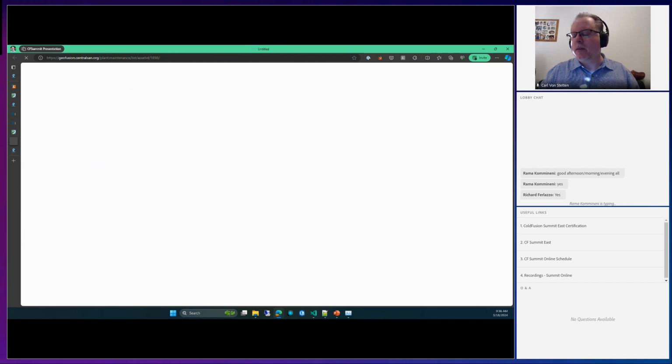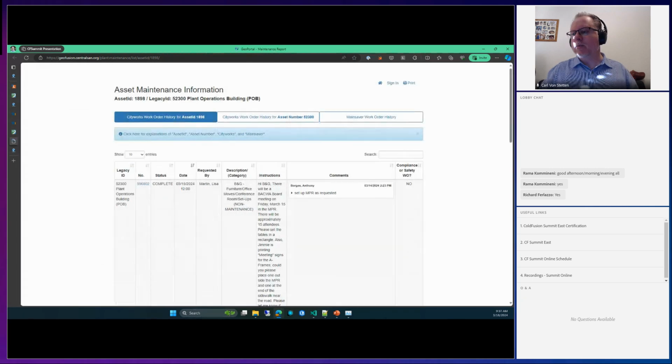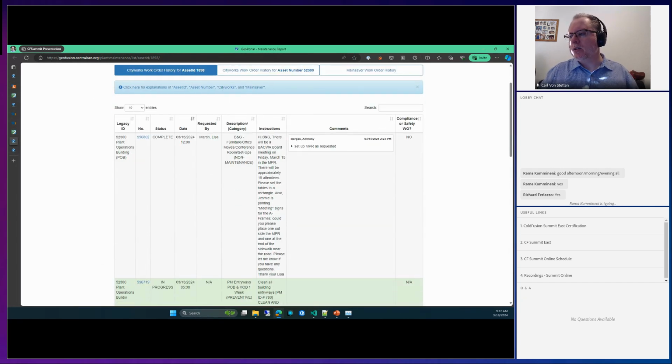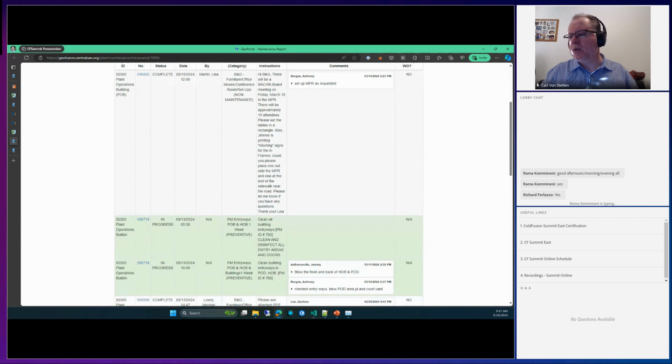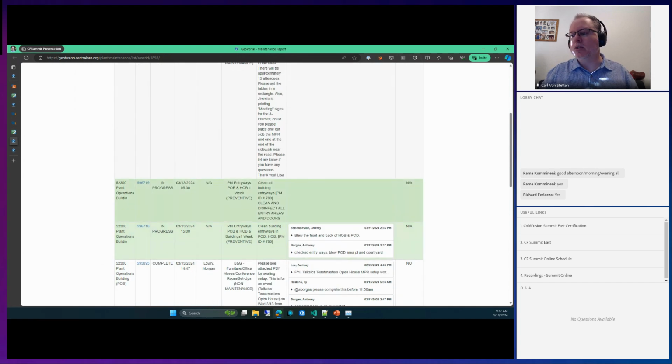And this may take a little bit to load. Hopefully it'll load fairly quickly here. I picked a building that's got probably a very extensive history, which may not have been the best choice. There we go. Okay, it came up. So these are the CityWorks work orders associated with that building, and we show not only the ones that are done, but we show ones that are in progress as well. So the ones in green are actually in progress right now.